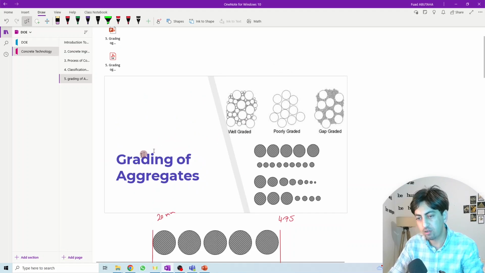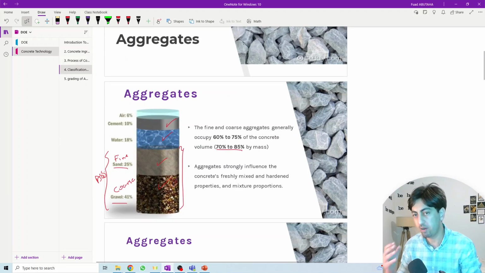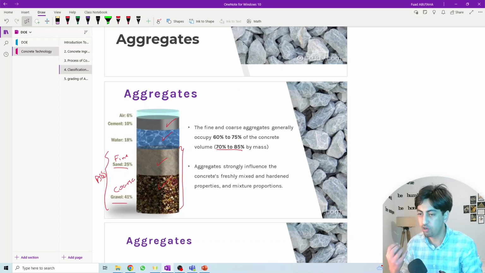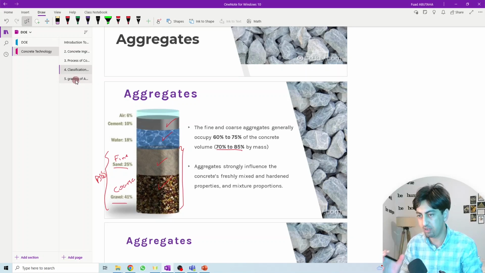In this session we start looking at the grading of the aggregate. As we discussed before, the majority of the concrete volume comes from the aggregates, and that's why the aggregate properties will strongly influence or affect the concrete properties. That's why we need to study and be more selective when we are using aggregate in our concrete production.